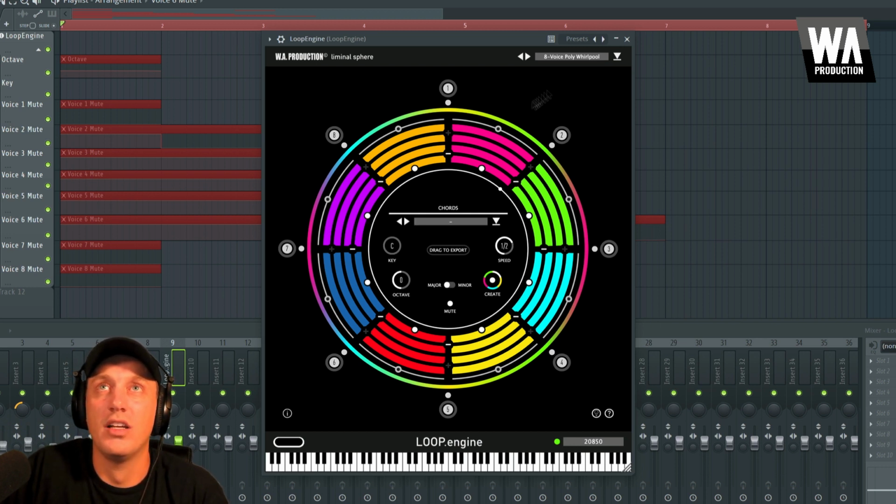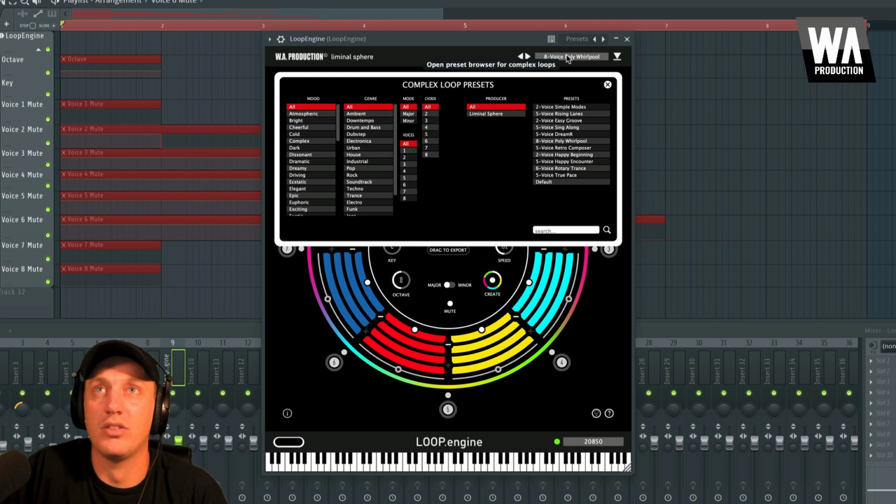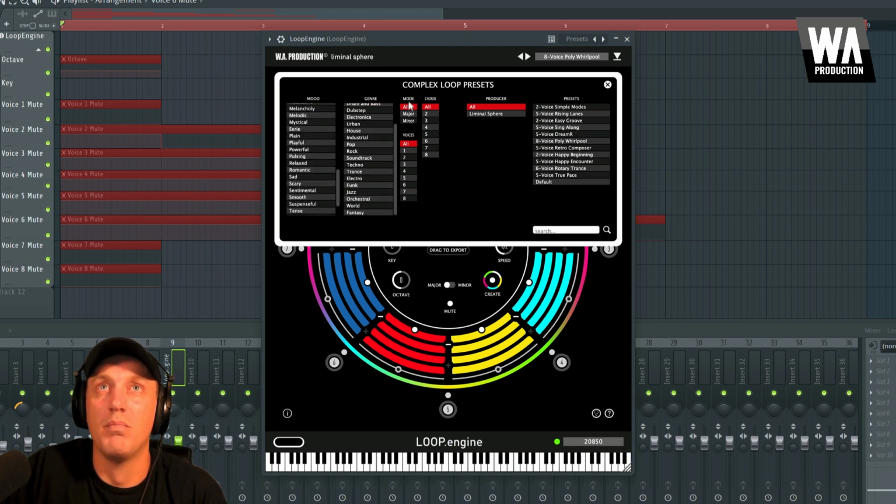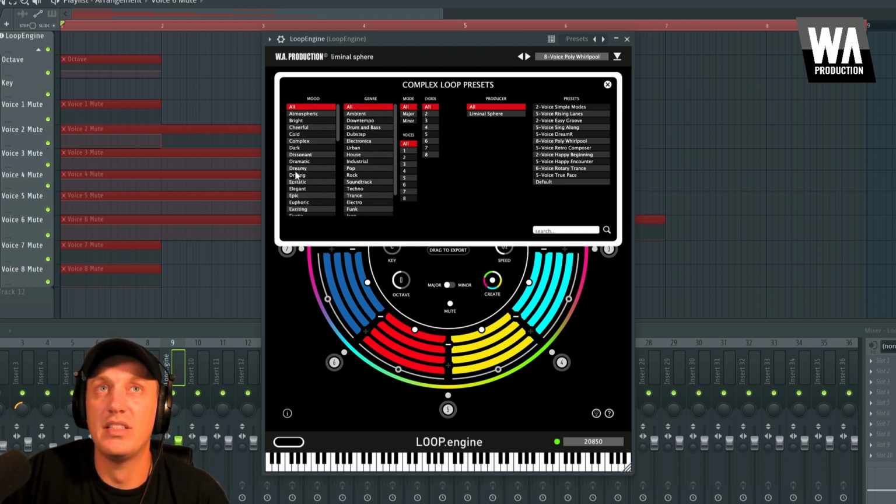Another new feature is the preset browser. So this is completely new. Now your presets can be categorized into a ton of different moods, genres, modes, voices, chord amount, and the producer. So this is really helpful to be able to navigate your different presets, save your own presets, and just be a lot more organized with them.